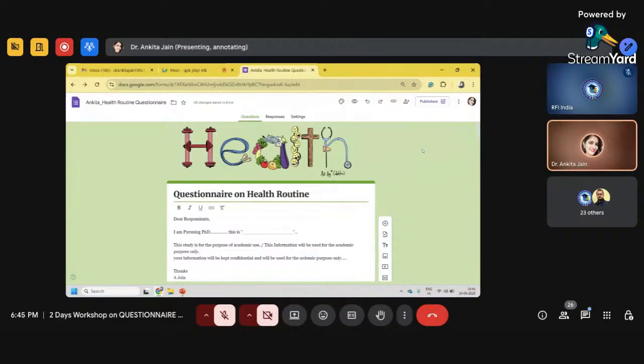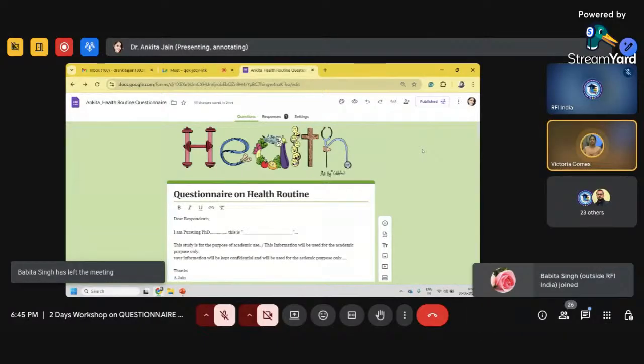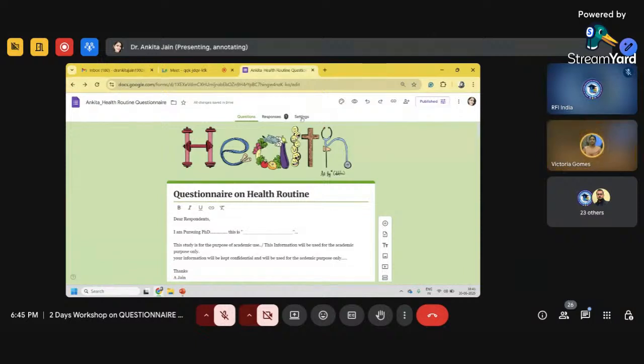Then you can make a separate section for the same. Okay. Ma'am, then how can I evaluate each of them manually? Suppose 20 students send me the answers, I receive them in my email.